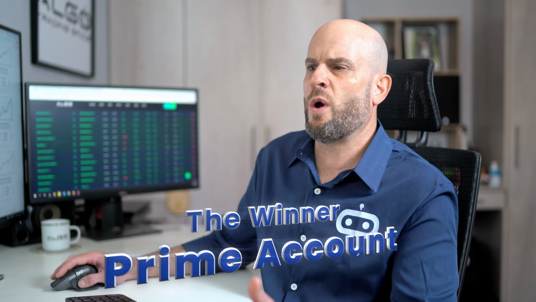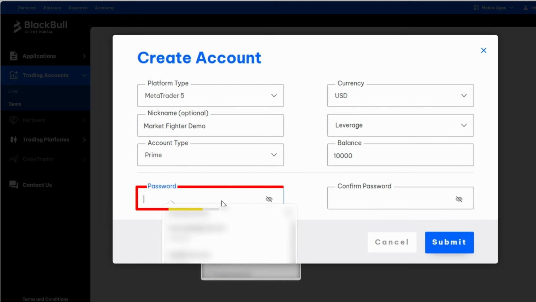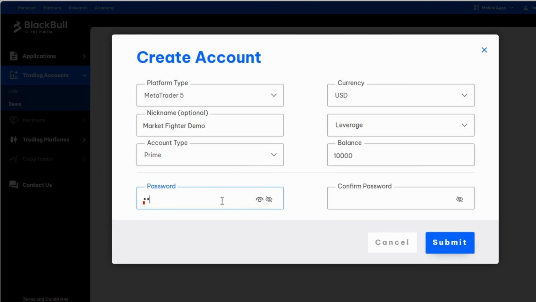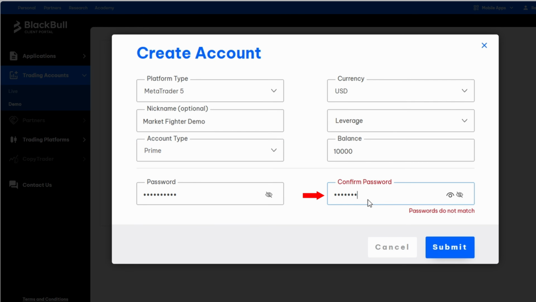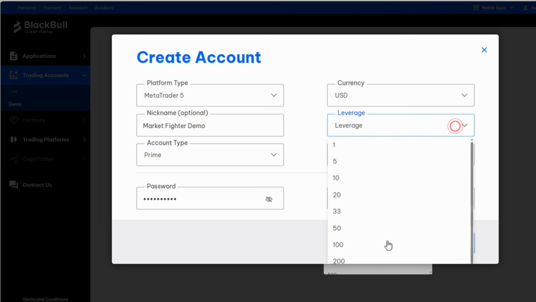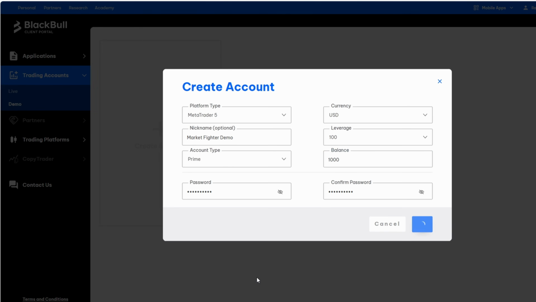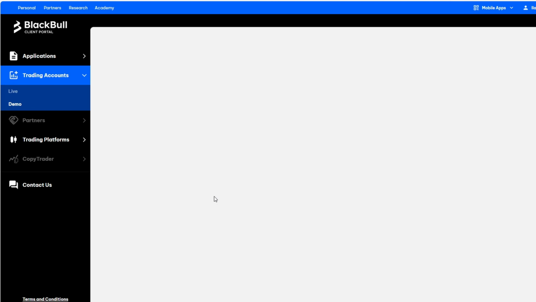Essentially, the winner on the test that he did was prime, so we're going to stick with prime. All right, just create a password, anything that you want. Just confirm it. Your base currency you can select; we're going to go with US dollar. Leverage, we usually trade 1 to 100. Balance, we're going to make it 1,000, and then we're going to click on submit. As simple as that, our account is open.